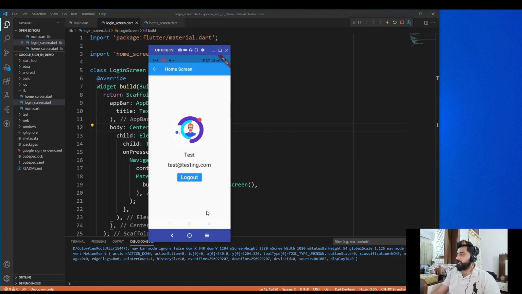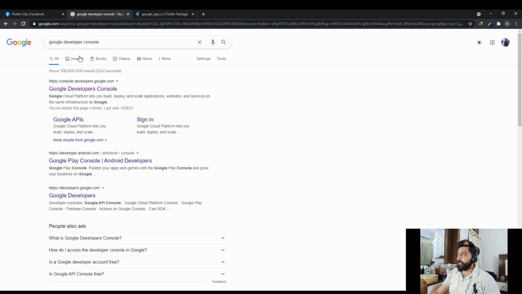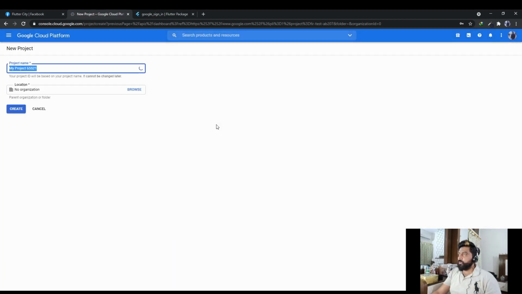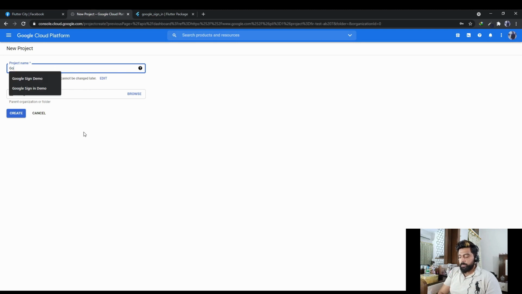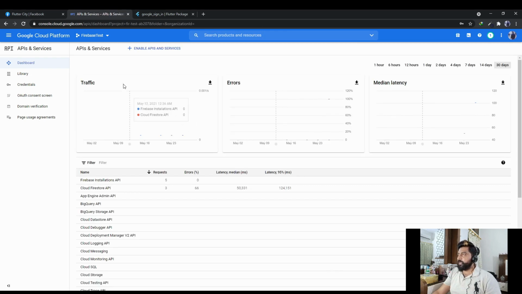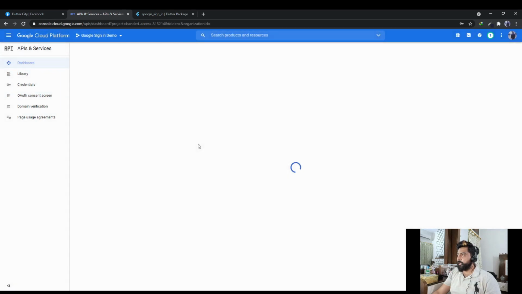So first, for Google sign in, go to Google and write Google Developer Console and then click on the first link. After that, click this drop down and select new project. So we are going to create a new project in Google Developer Console. Now give this project a name, Google sign in demo, and then click create. After that, when your project is created, click this drop down again and select Google sign in demo.